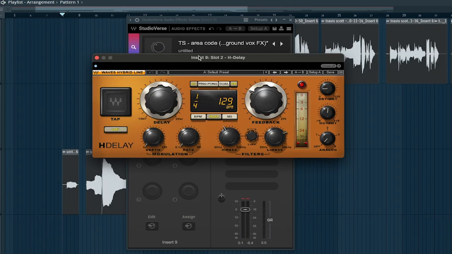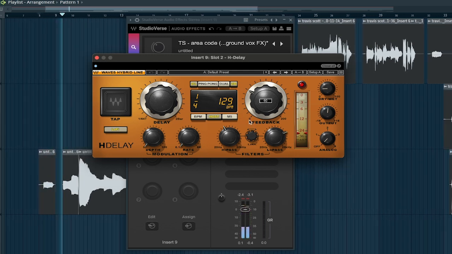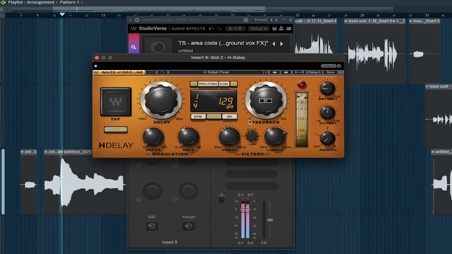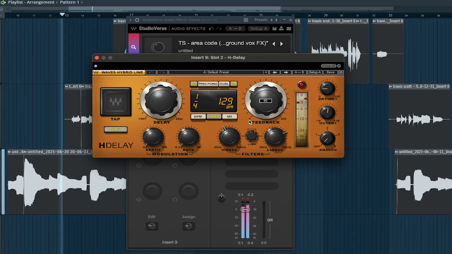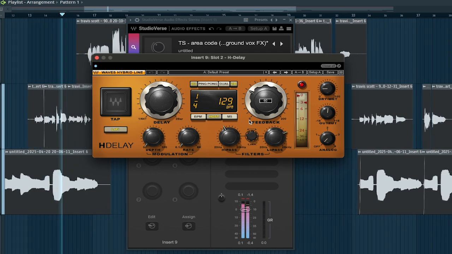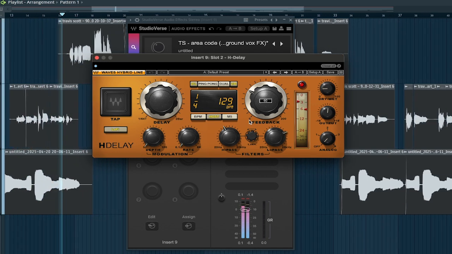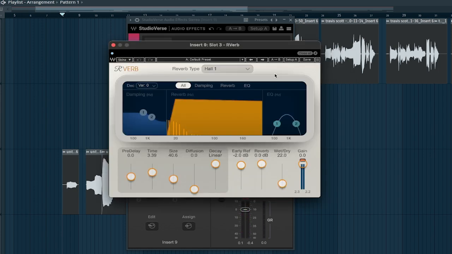After that, we're going to use the H-Delay. We're going to set this to 1/4 and make sure our BPM is set for the song. And the very last thing is adding an R-Verb.